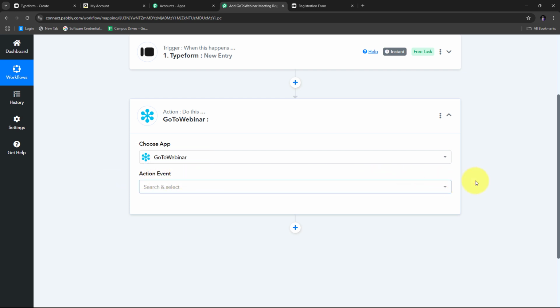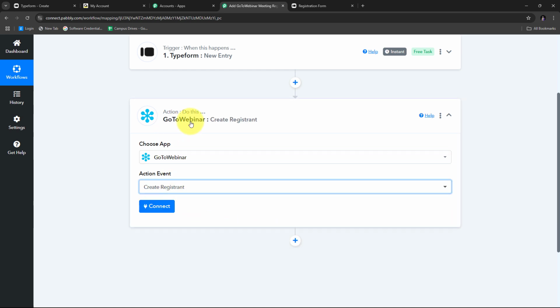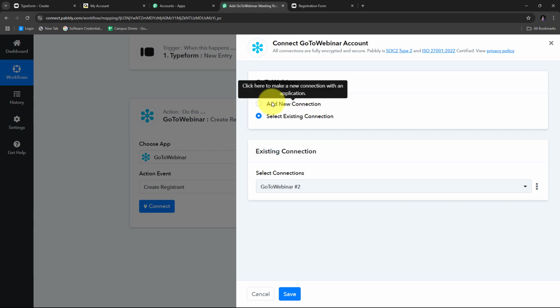Now I have to give my action event. So I'm going to open this tab, and create registrant is going to be my action event. So I'm going to select that. And now I need to connect GoToWebinar with Pabbly Connect in my workflow. So I'm going to click on connect. I'm going to click on add new connection.